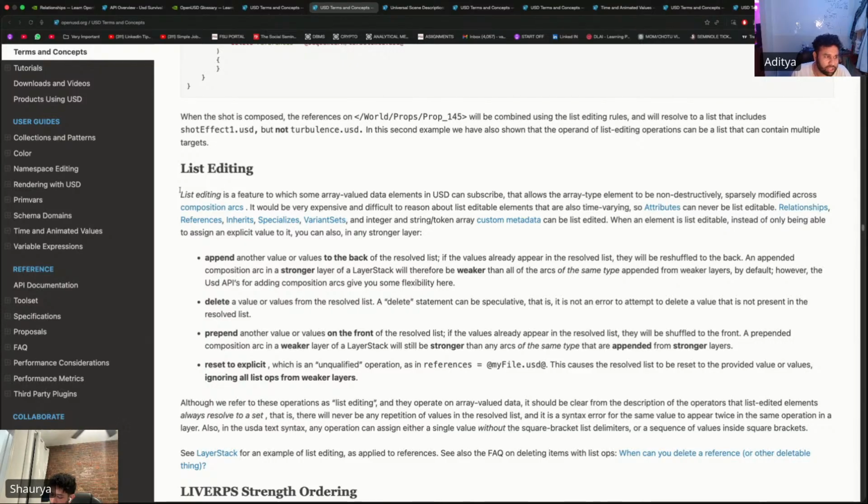I was wrong. Relationship, references, inherit, specialize, variant sets, and integer, string, token array, custom metadata can be list edited. And when an element is list editable, instead of only being able to assign an explicit value, you can also assign in any stronger layer. Yes, delete, prepend, and reset, etc. I see.